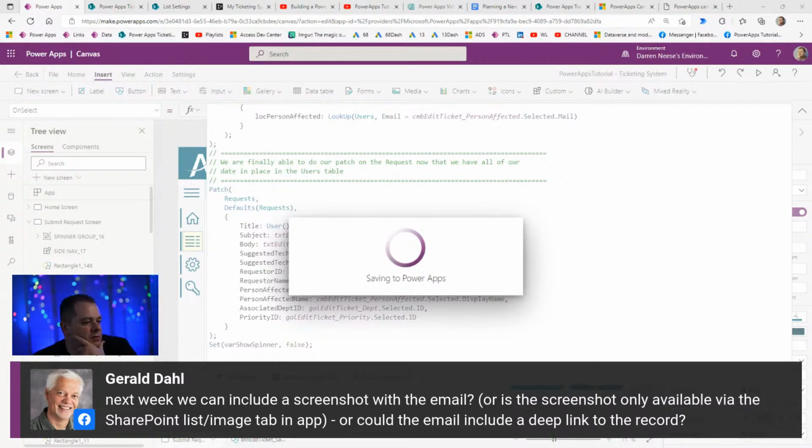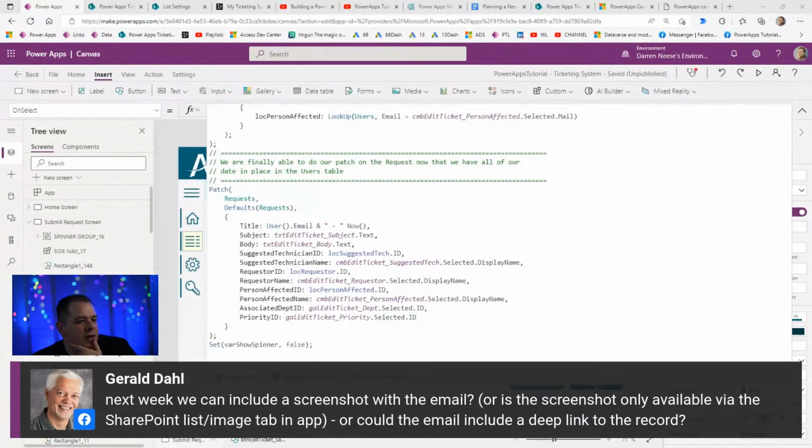And while that's going, Gerald says, next week, can we include a screenshot with the email? Or is the screenshot only available via SharePoint list? Or could we email? Now I'm not sure what you mean here. Next week can we include? So next week we can do anything you guys want, by the way. Include a screenshot with the email. The screenshot of what? The screen? Is that what you mean?